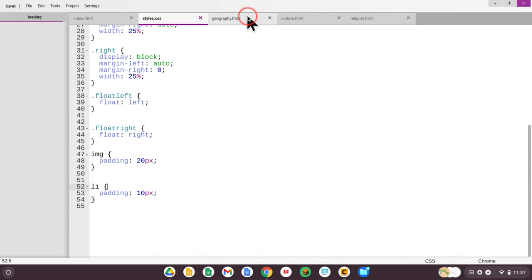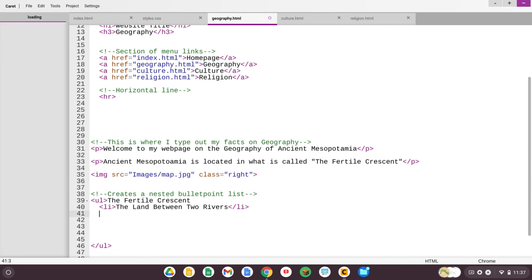But let's come back to our geography page, and let's make a new bullet point. But when we make this new bullet point, we actually want to come over again into a new unordered list. So we do a UL tag, and we make another list item. So this is like indenting to one bullet point and then coming down and indenting to another kind of bullet point, which will be visible once we save.